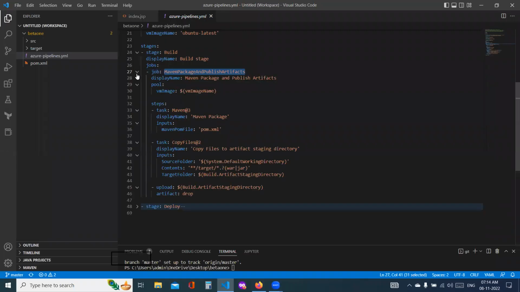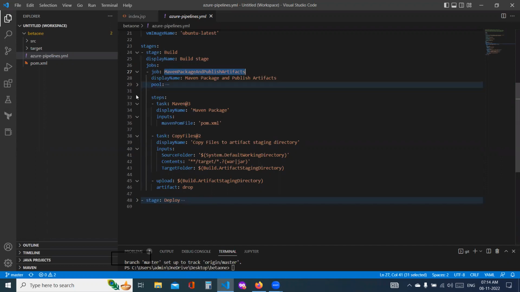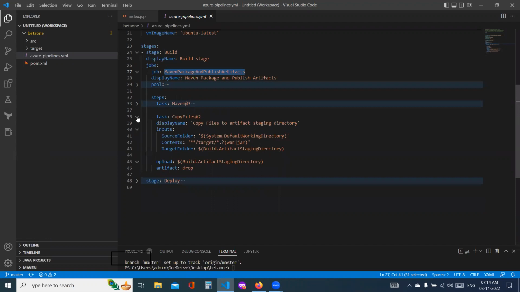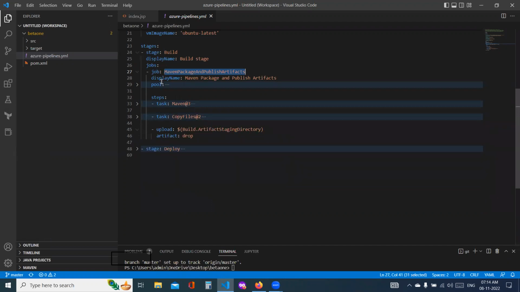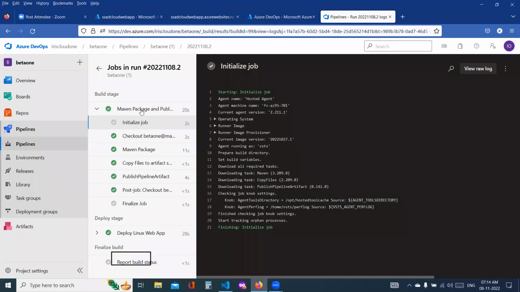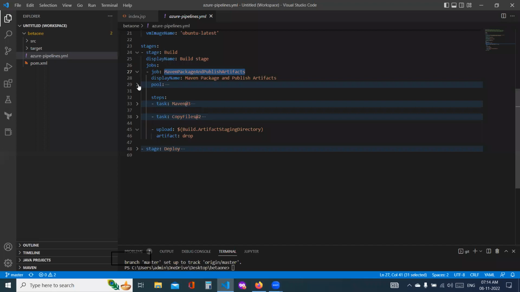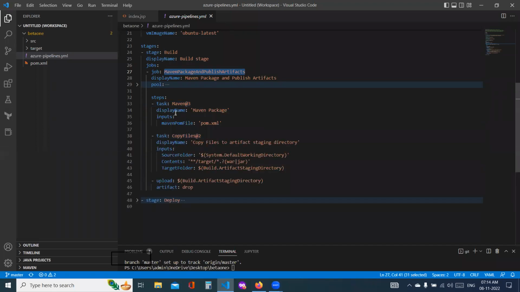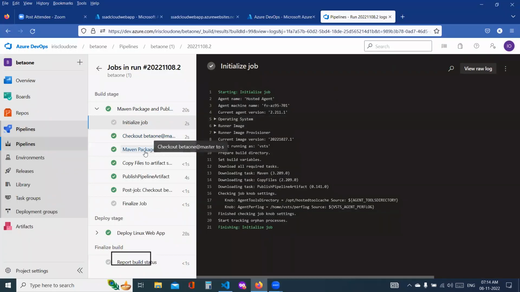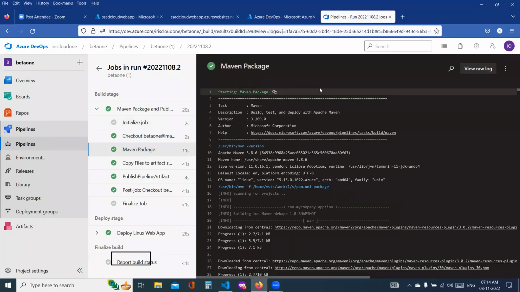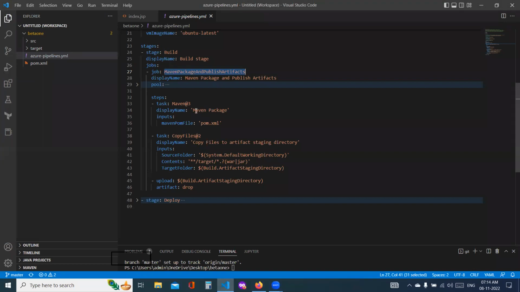The job basically comprises tasks. What is the task that you want to run? Here you can see task 1 and task 2. The name of the job is Maven package and publish artifact. The first thing is to Maven package it, so it started to Maven package.